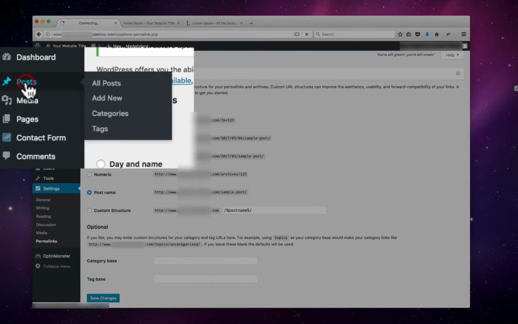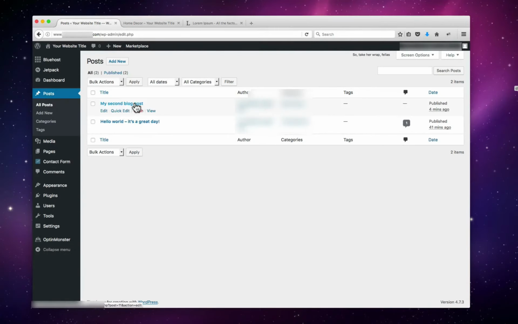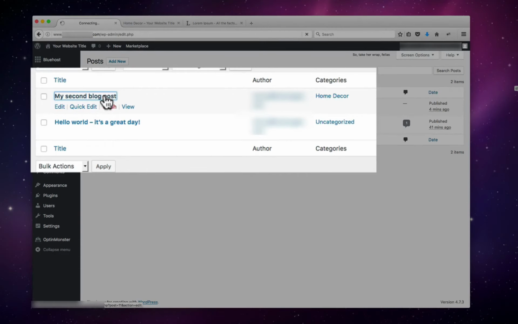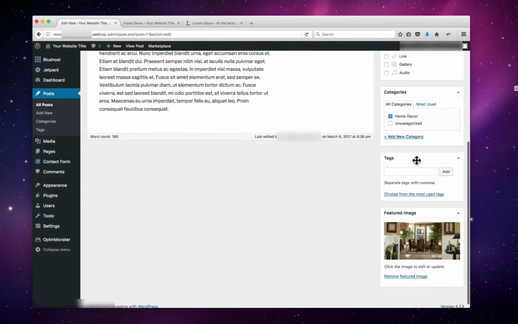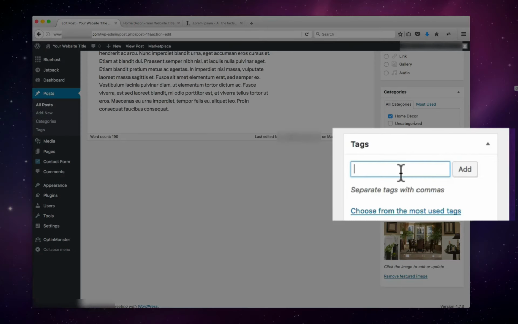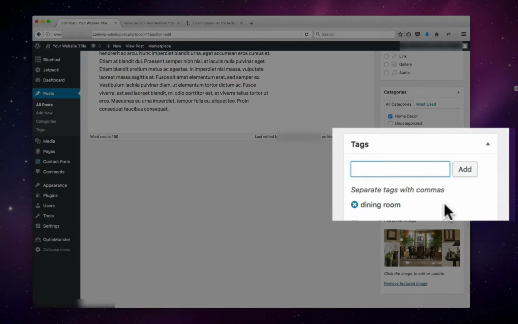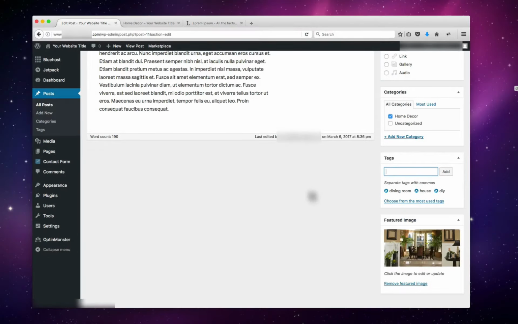I'm going to go back to the post that I was working on, and I am going to click inside. Okay. And the other thing that you can do to further categorize this is by adding tags. It's just a more detailed way of further categorizing. So I might say dining room. I might say house. You could think of these similar to how you would treat a hashtag or something like that.